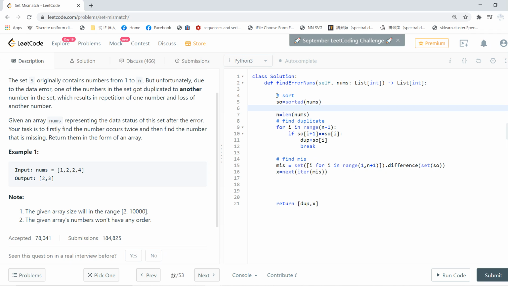But I used a traditional one. First, I sorted the numbers. Once sorted, I can iterate the list. If I see an element that is the same as the next element, then this one must be the duplicate. So I set n to the length, and loop for i in range n minus 1. If this number is the same as the next, then it must be the duplicate, so I break. This code can find the duplicate.